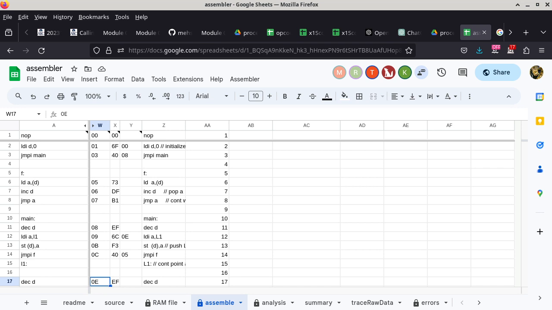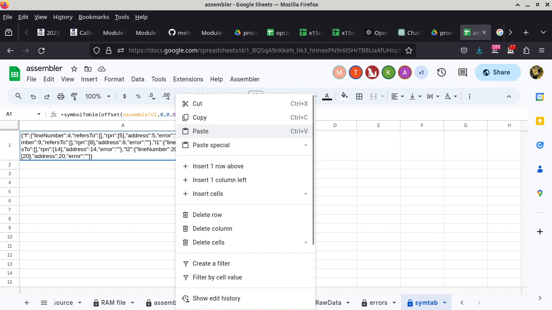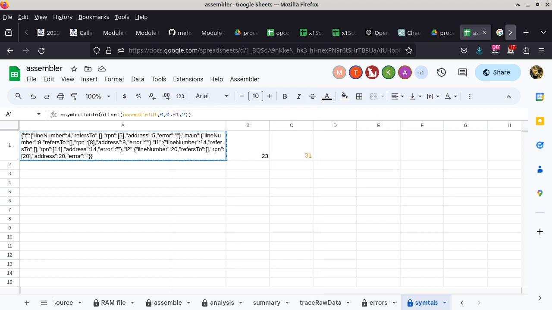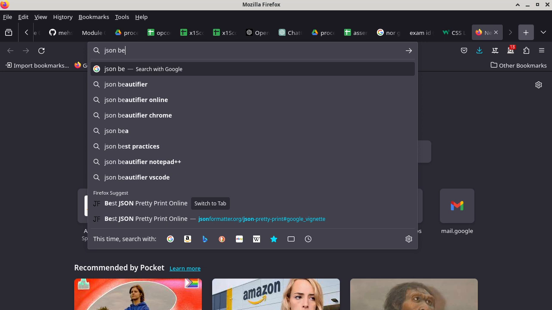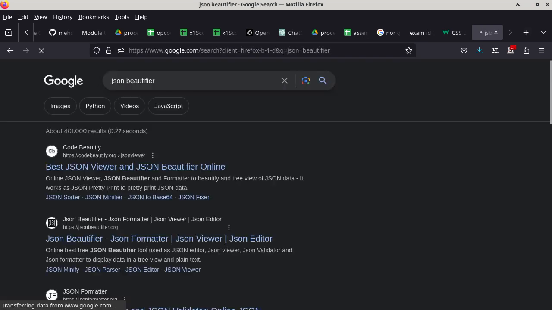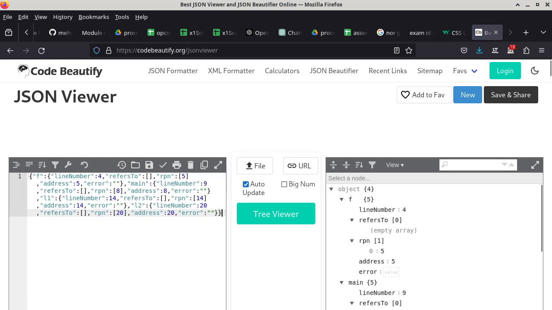Now, don't forget that you can always check the definition of the labels using the sim tab. When you go to the sim tab, this is the symbol table. This is in JSON, or JavaScript Object Notation. But remember, you can always copy and paste this. So you can just copy and then go to some kind of JSON beautifier, and then just paste that into here. Then you can actually see the definition of the labels.